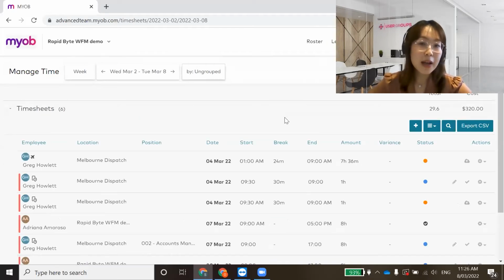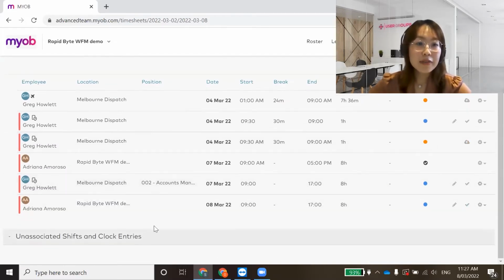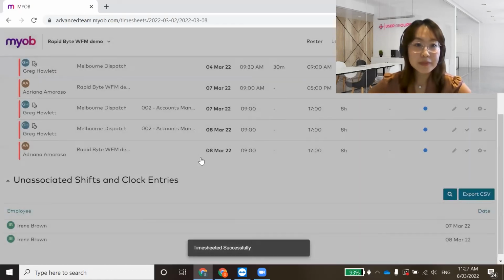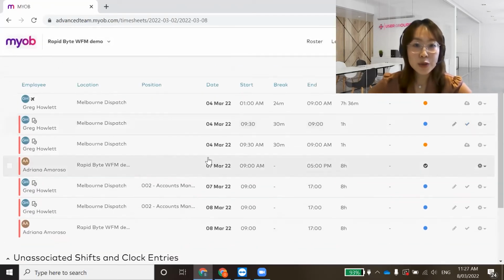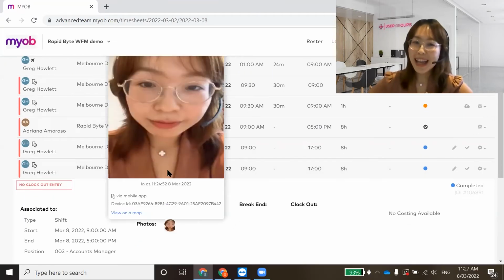In this timesheets function here, managers could view, edit and approve these timesheets which have been sent through from the employee mobile app, such as their clock on, clock off entries, as well as the leave requests which have been approved. We can find our clock, which I have just done, and click complete here. And let me quickly show you here. I can click the photo. We can see this employee is quite happy and she's smart.